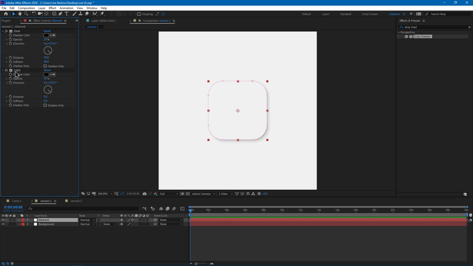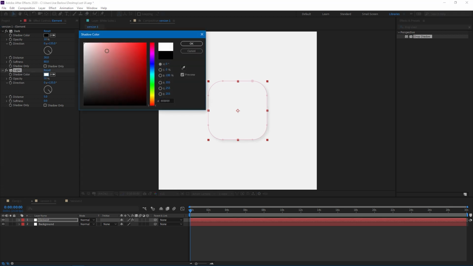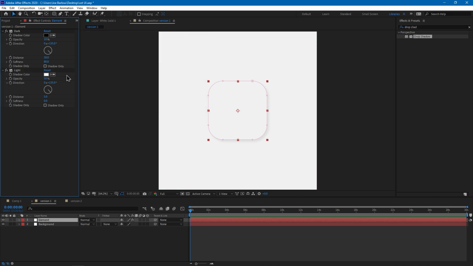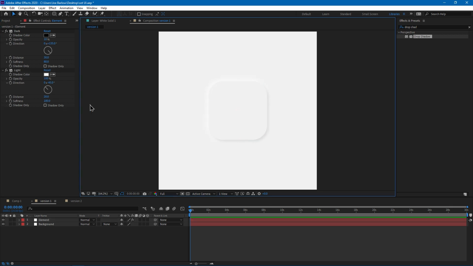Now, if we head over to the other drop shadow that we've named light, first set your shadow color. Now this color should be slightly lighter than your base color. For me, again, it's absolute white, but if you've gone with a blue, then go with a slightly lighter blue. Then you want to raise your opacity all the way to 100%. Bring your direction round to minus 45 degrees, then your distance to 20, and finally adjust your softness to 180. And there you go, with just these two drop shadows, you have yourself a nice neomorphic element.